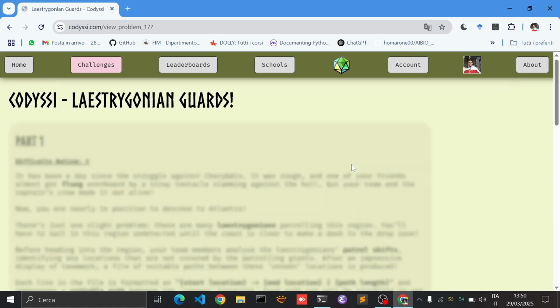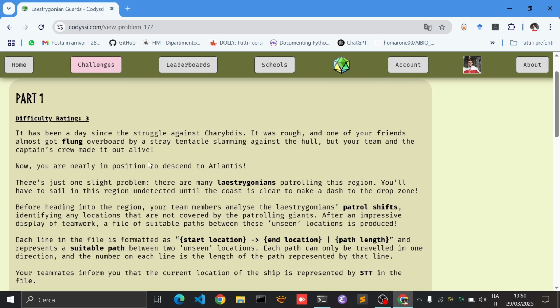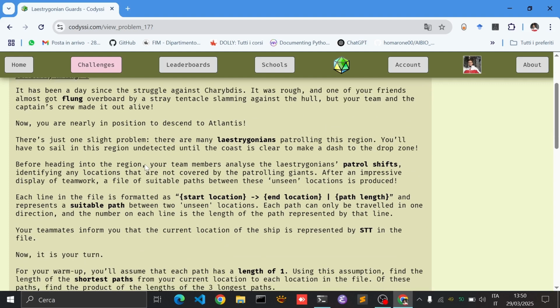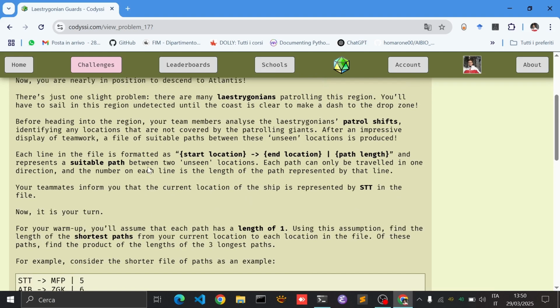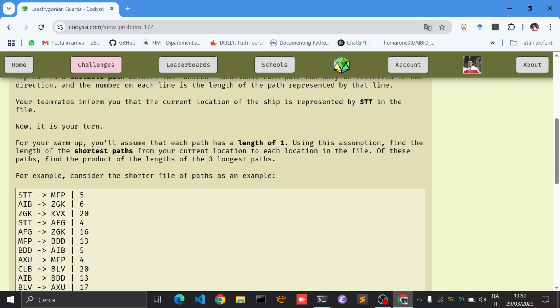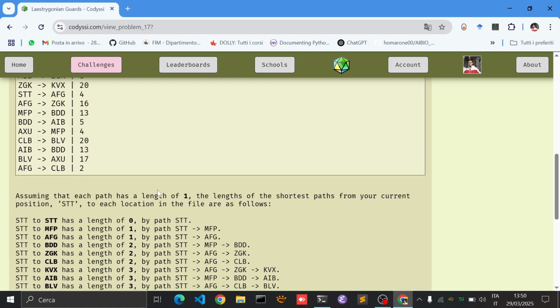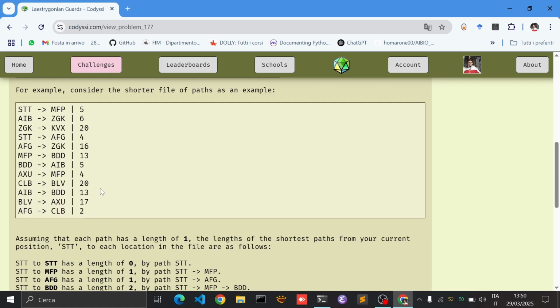Okay, let's read the problem. That's the input. Okay, not great. This looks like a graph. Start and path length, sure. Suitable path. Directed graph. STT is the start. Each path assume length 1. Find the length of the shortest path from your location to each location in the file. Of these paths, find the product of the lengths of the 3 longest paths. Okay, this should be easy.